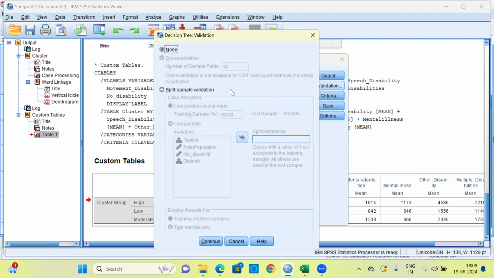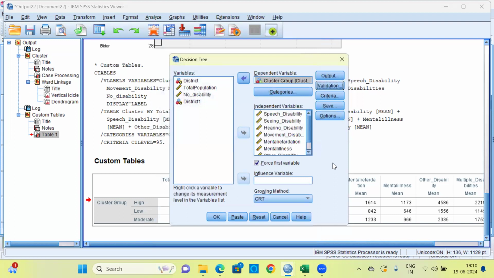Validation. You can perform two different types of validation, either cross validation, or what is called train test split. The default option is 50% for training and 50% for test. I like to ignore both these options of cross validation and choose none. I can go ahead and look at some of the other options.